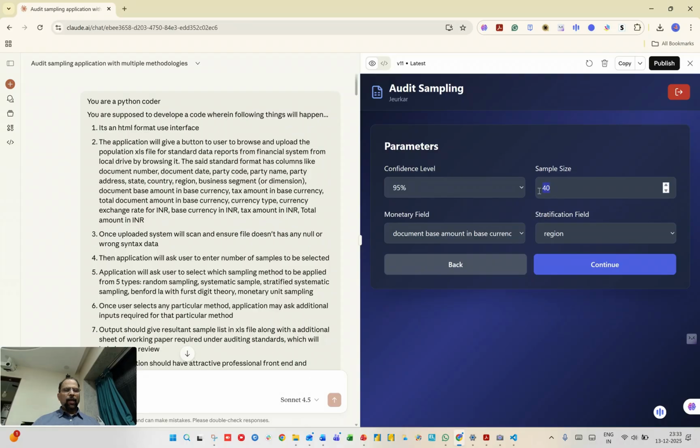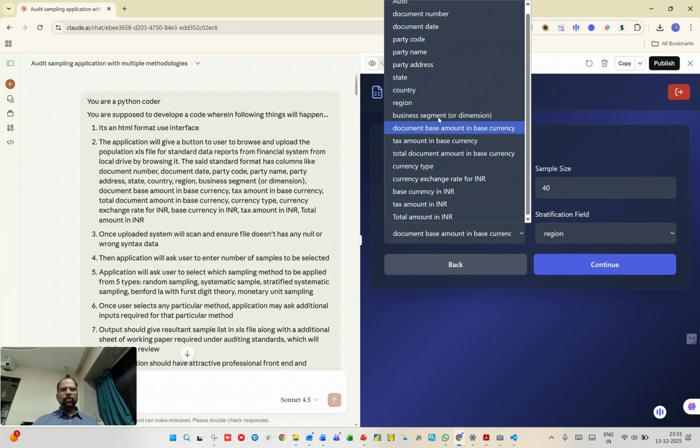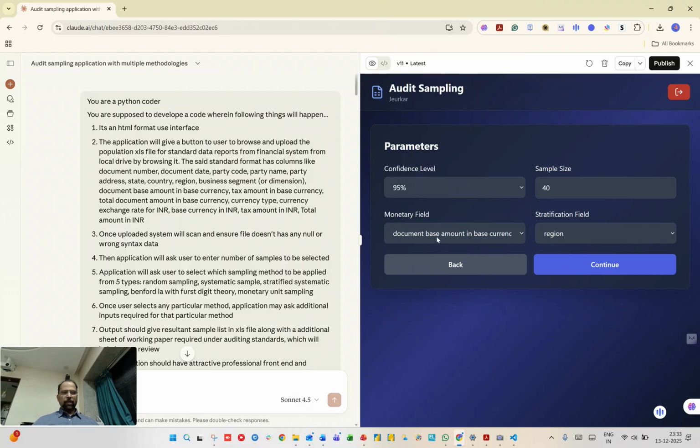I would like to have 40 samples from the 200 records. I can change this. This is editable. For the MUS sampling method, I need to select a particular baseline or base based on which the MUS will be calculated. So I have kept it as a document base amount.